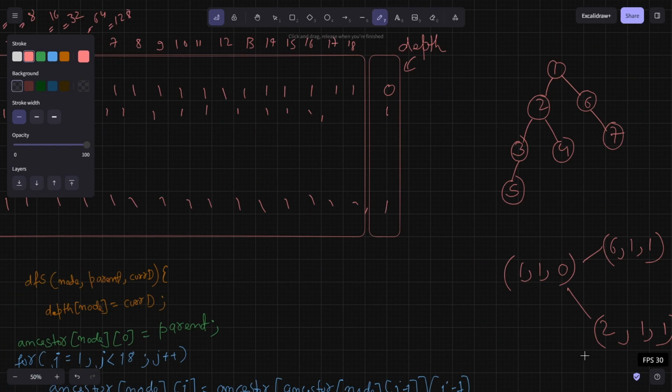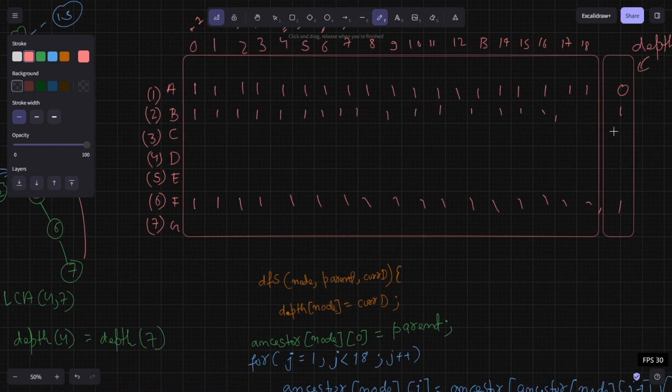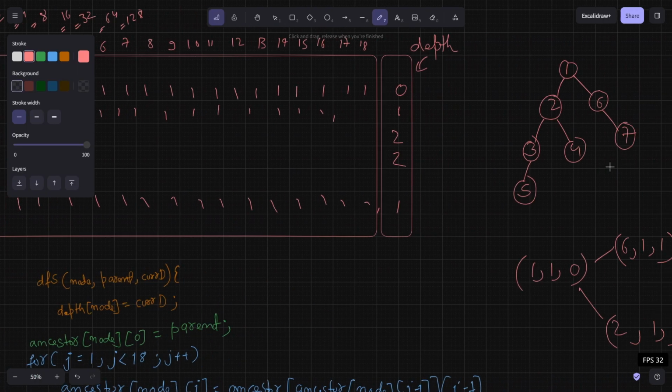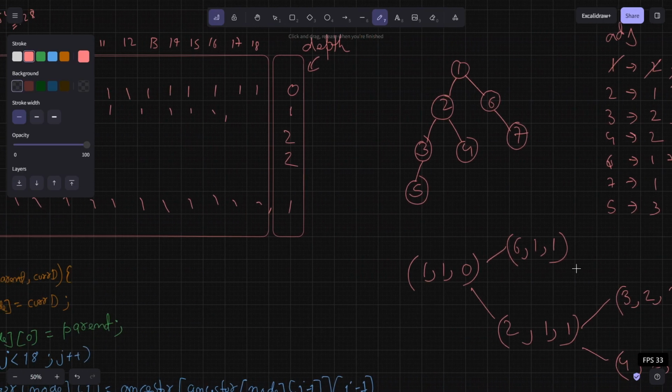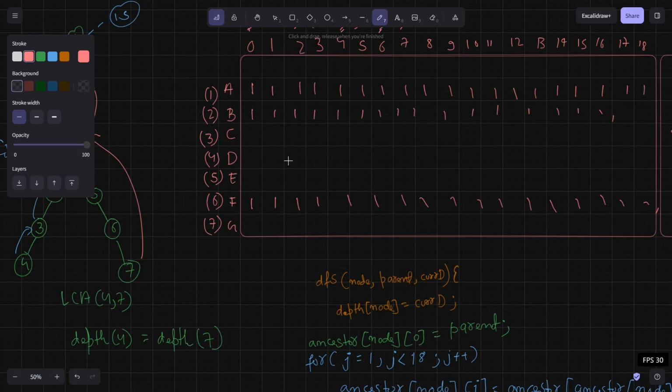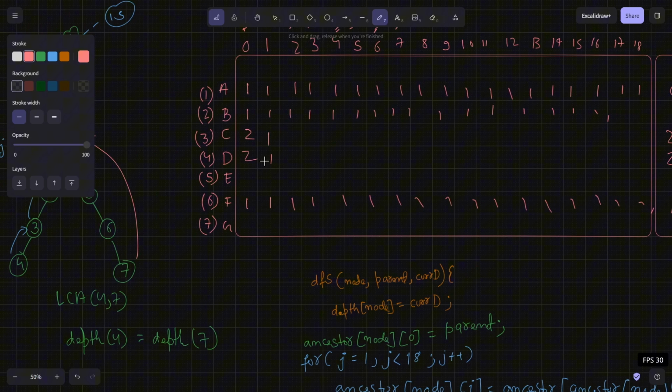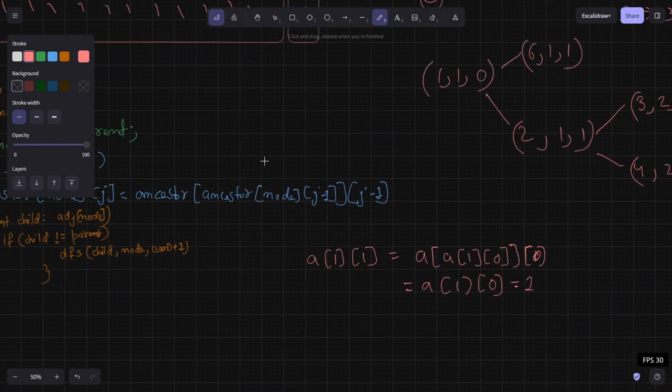So for 3 and 4, depth is 2, and the parent of 3 and 4 is 2. Okay, so the first ancestor of 3 and 4 is 2. The second ancestor is going to become 1. How is the second ancestor going to become 1?